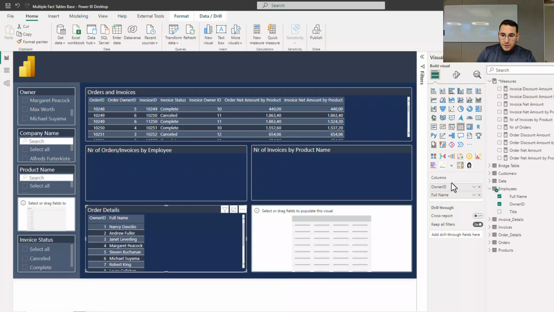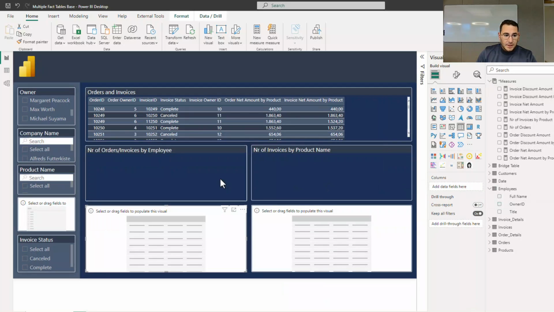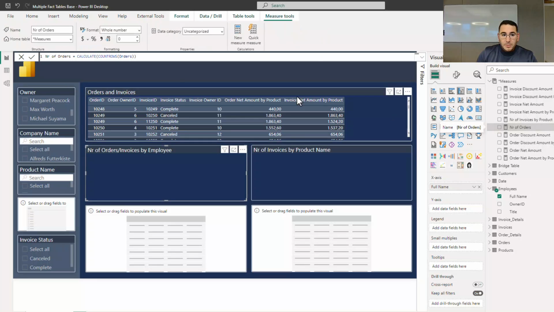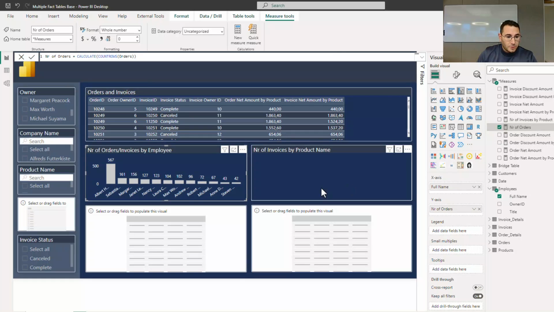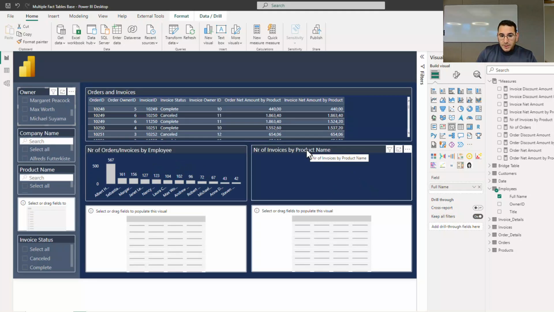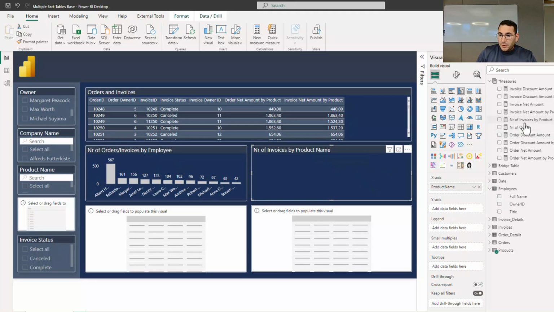So let's remove the data here. I didn't want this. Let's create the number of orders, invoices by employee. So all I have to do here is go number of orders. I want the number of orders. So we're going to click number of orders, and we can see here number of orders by owner. So let's see what happens if I click Max Worth. Perfect. This works fine. Here we want the number of invoices by product name.